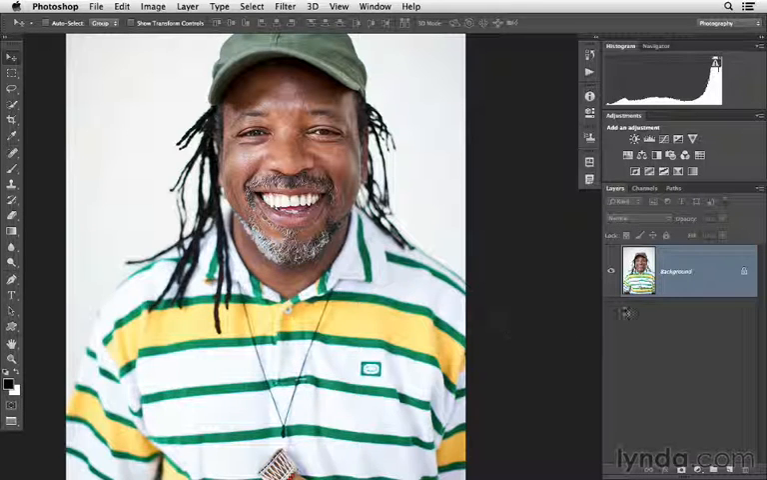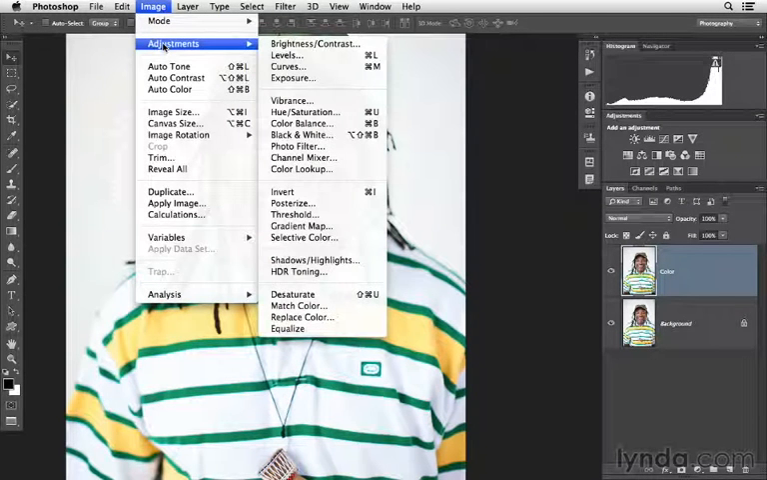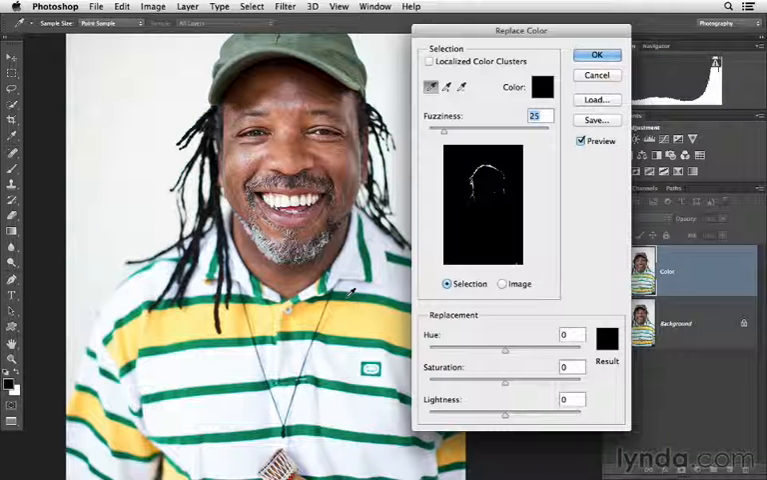And here's how. We'll copy the background layer, click and drag that to the new layer icon, and name this new layer Color. Next, navigate to the Image pull-down menu and choose Adjustments. And then you know where we're going, right? We're going all the way down to Replace Color. First, we'll work on the stripes here. We can do this by clicking on the stripes in order to start to build up a selection.